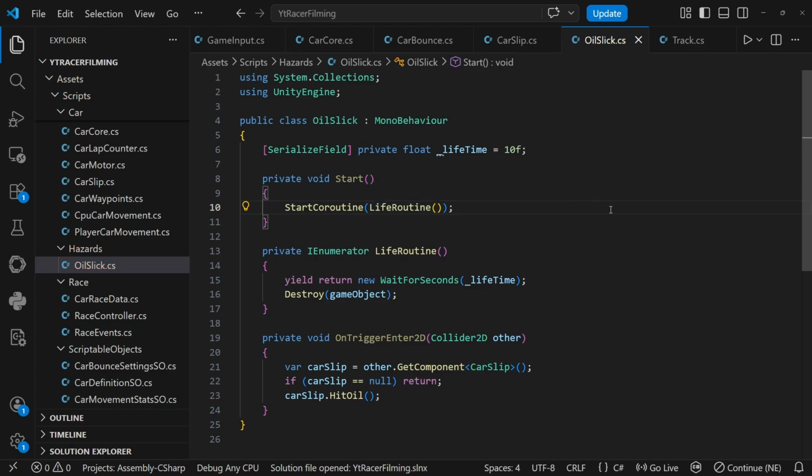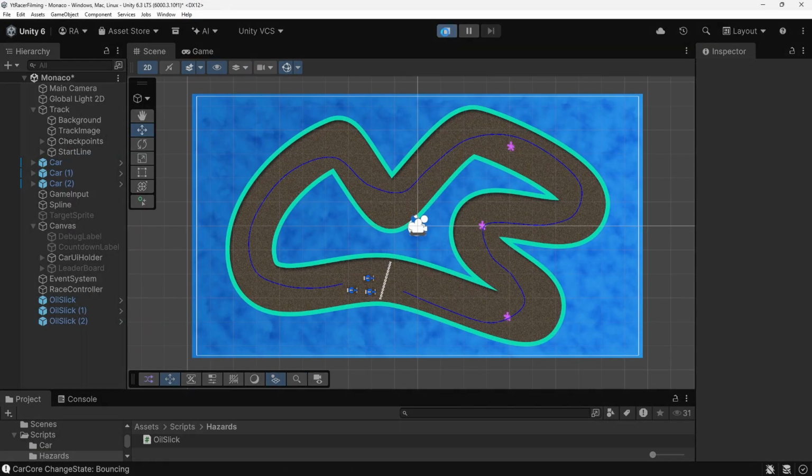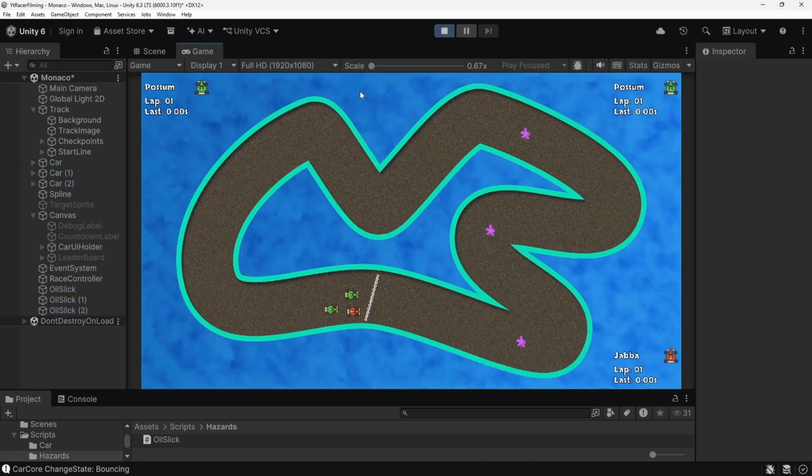Okay then, so with that done, back into the IDE. Let's give this a whirl and see if after 10 seconds our oil slicks disappear. So I'm going to start the race. It doesn't really make any difference actually. I think they'll disappear anyway after 10 seconds, but let's see what happens here.